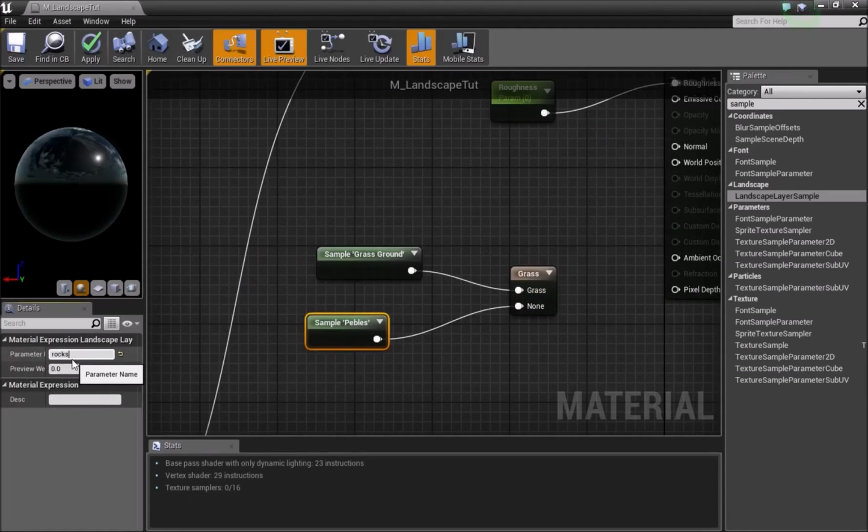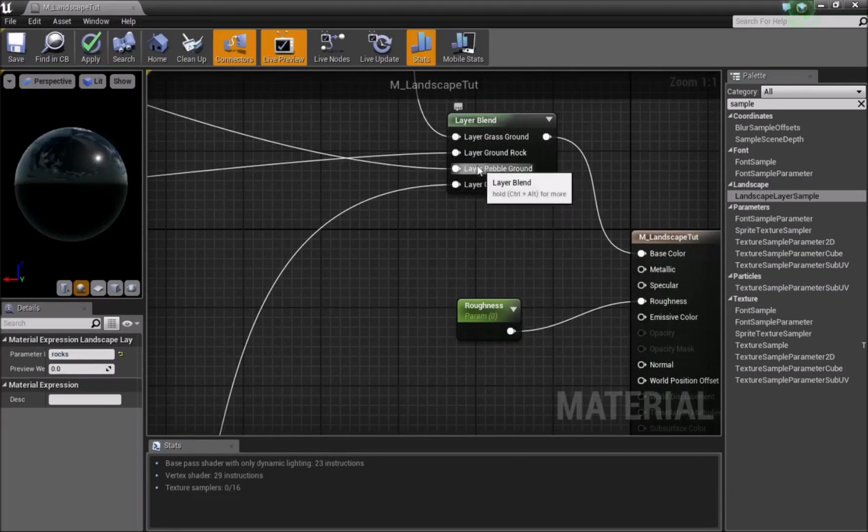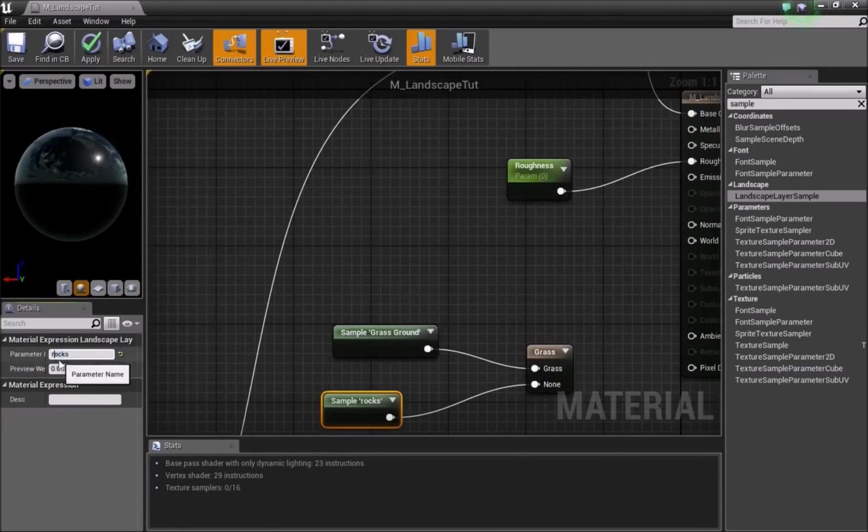Or I can just call this rocks, just to show you guys what this does. Sorry, it's called ground rock. So just make sure the names are the same as up there.